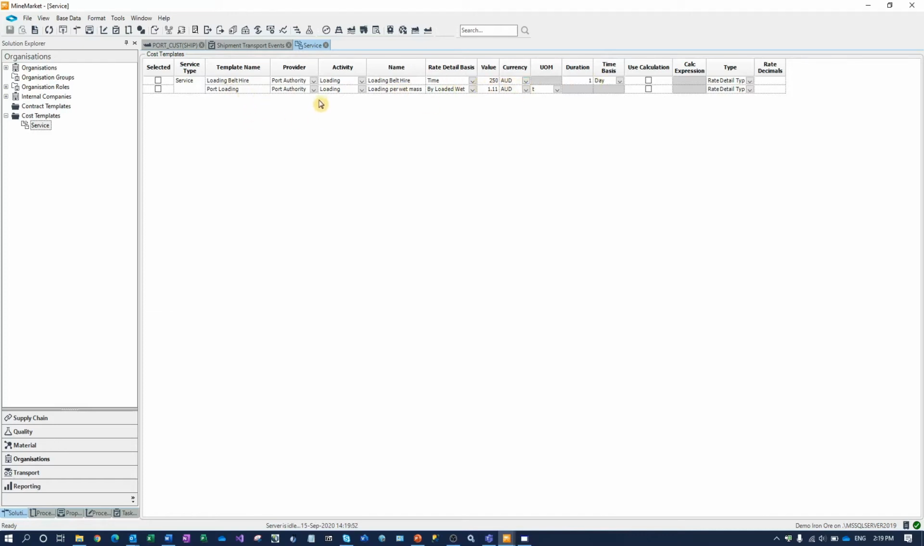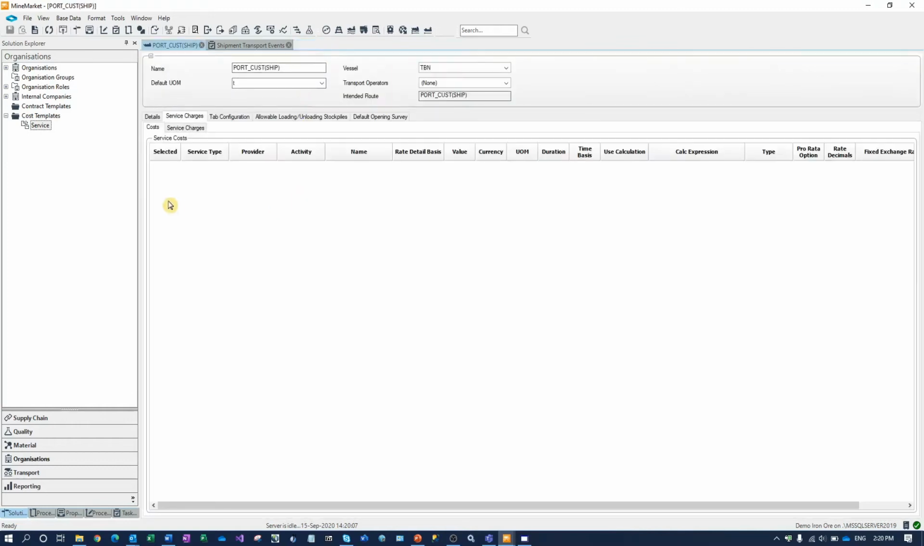And then the port loading is based on the loaded wet mass, and it's $1.11 per ton. Right. So these cost templates are defined under the Organization tab. So I can go and right click and say I want to add a service cost, and I can go down to my service, and there you see the load belt hire and the port loading that I've just selected. So maybe in this case you'd only use the loading belt, right? You only have to pay for that, and we save that.